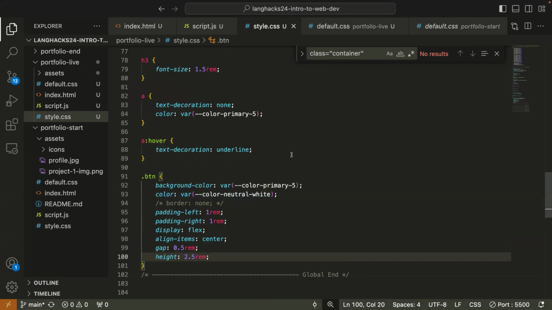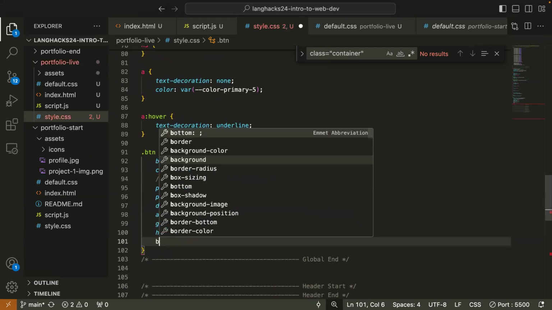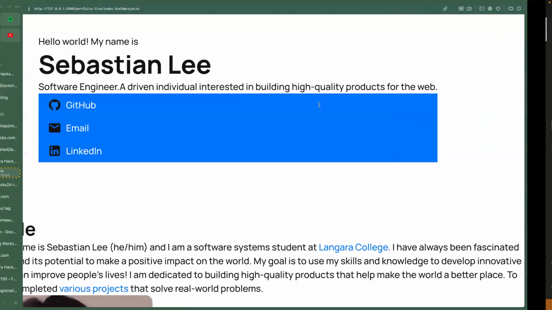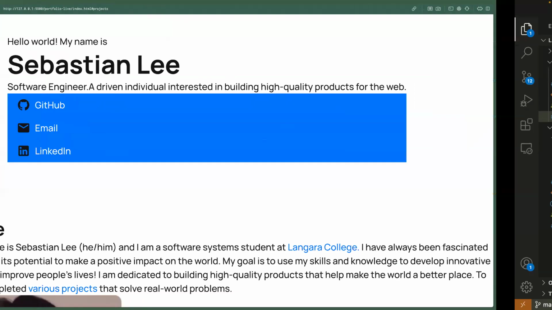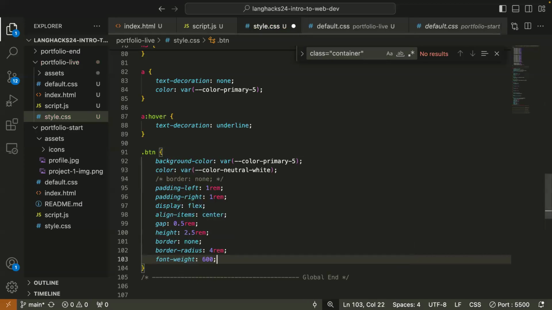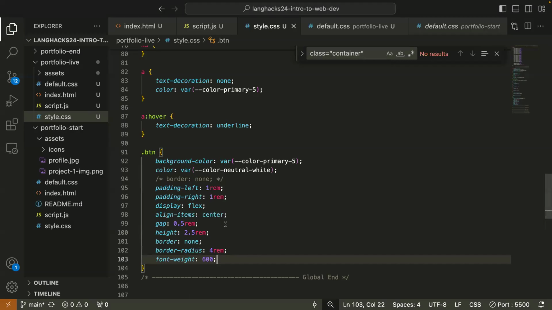And border none. Let's see. Yeah, this is what we have done: no border. And then border radius. We want to make it look like a button, right? So for the radius, 0.5 rem. And then we have the font weight of 600. So now it has a font weight, and then the transition.